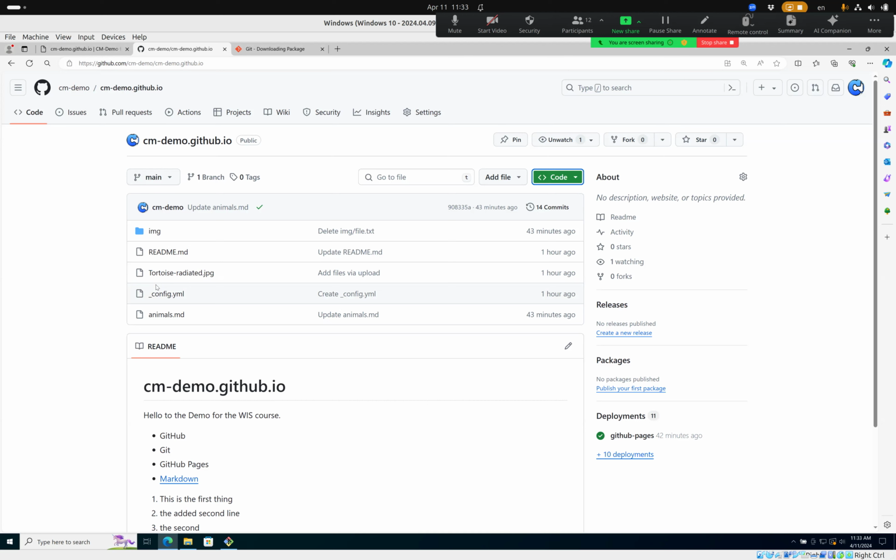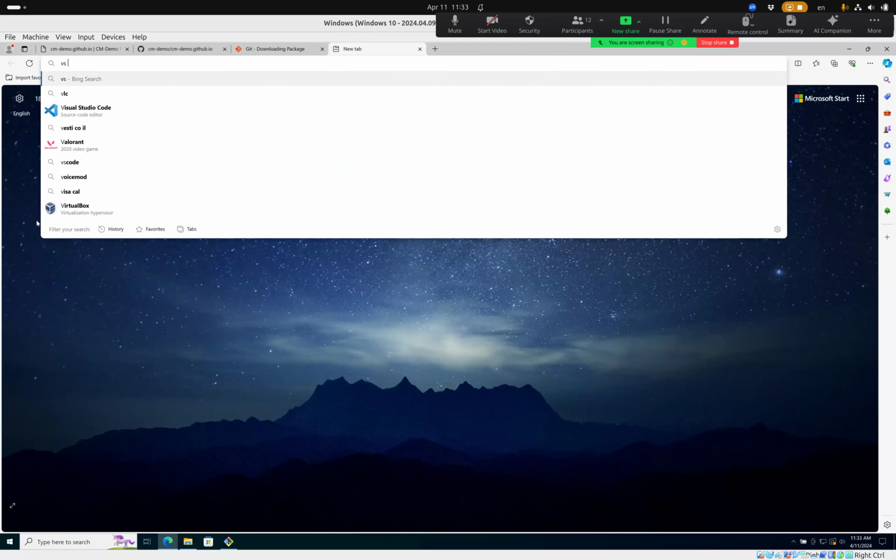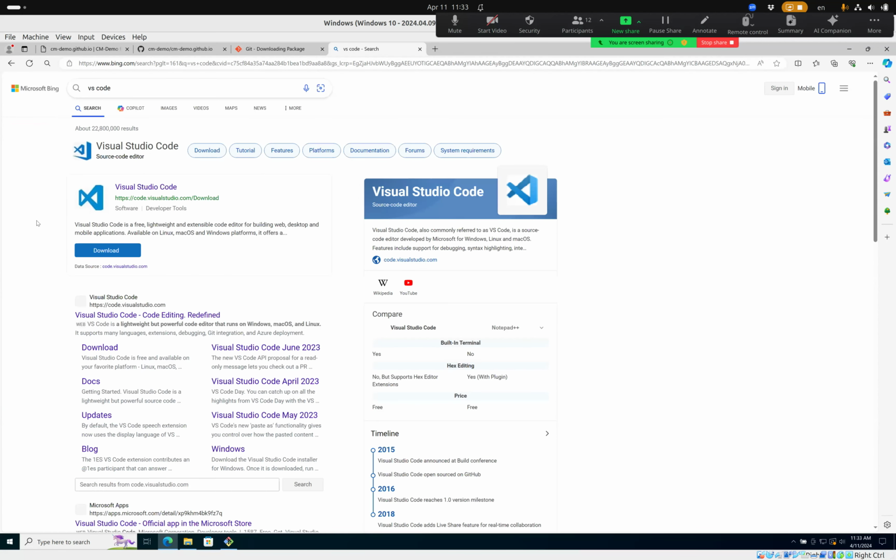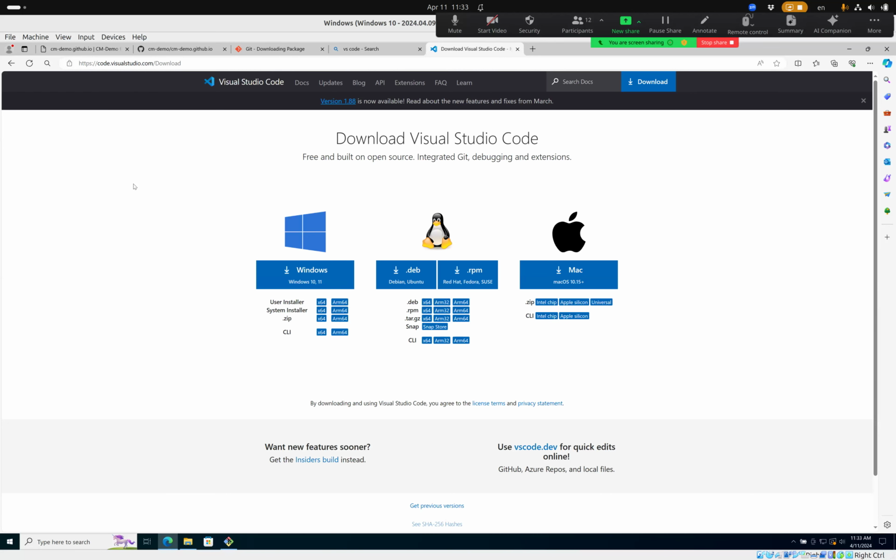So, I'm not even going to bother with it. I'm going to go straight to VS Code. This is going to be the editor of our choice. There are several of these editors or IDEs or whatever systems that you can use to write code or write anything.